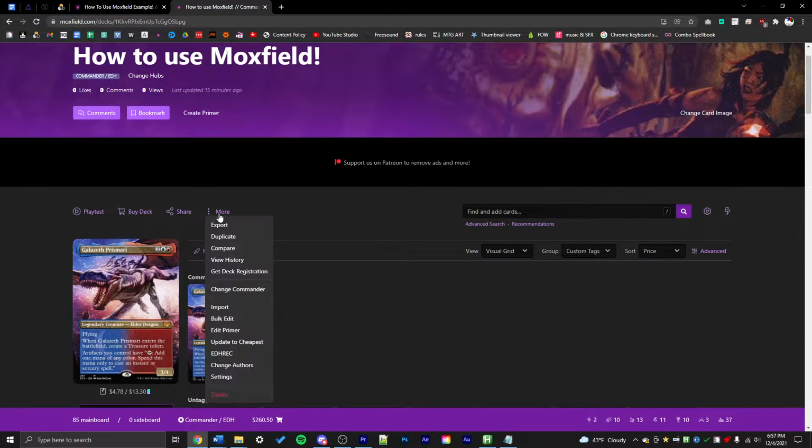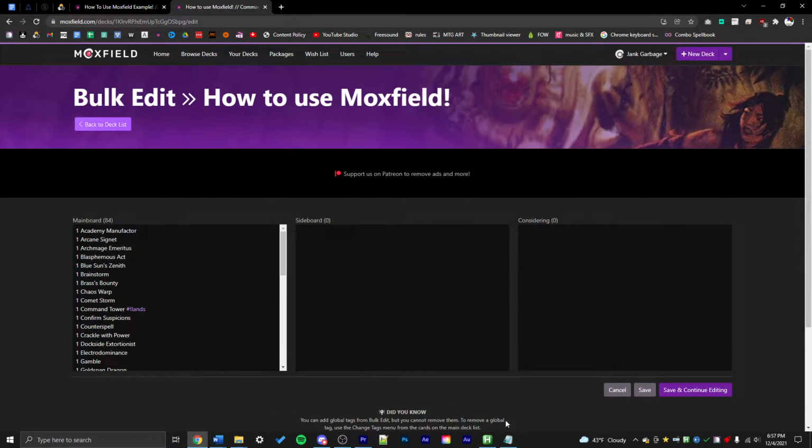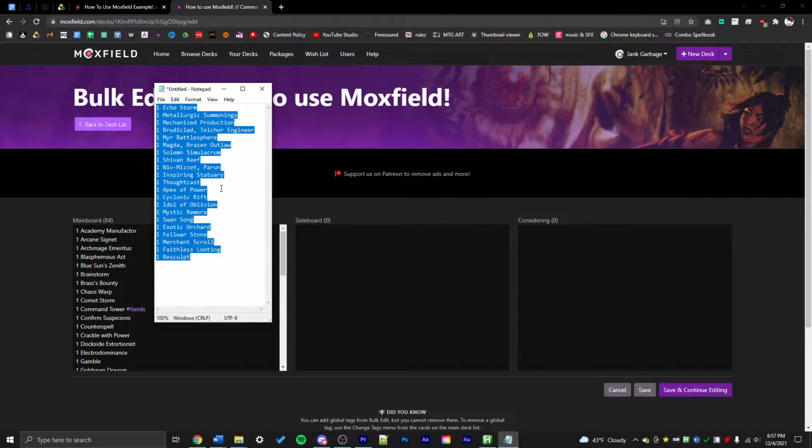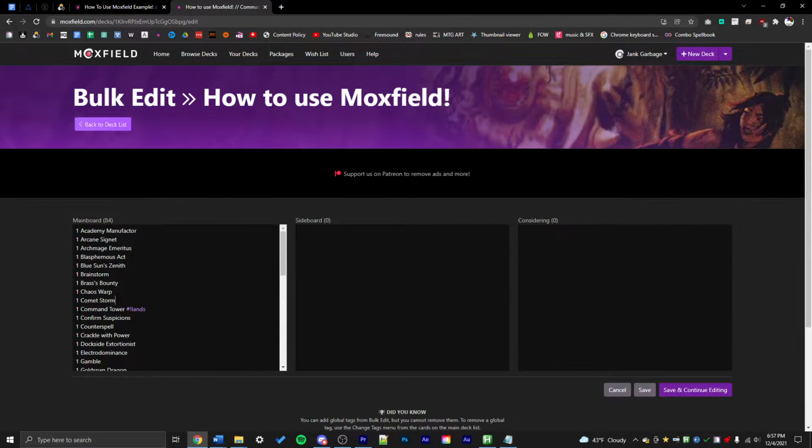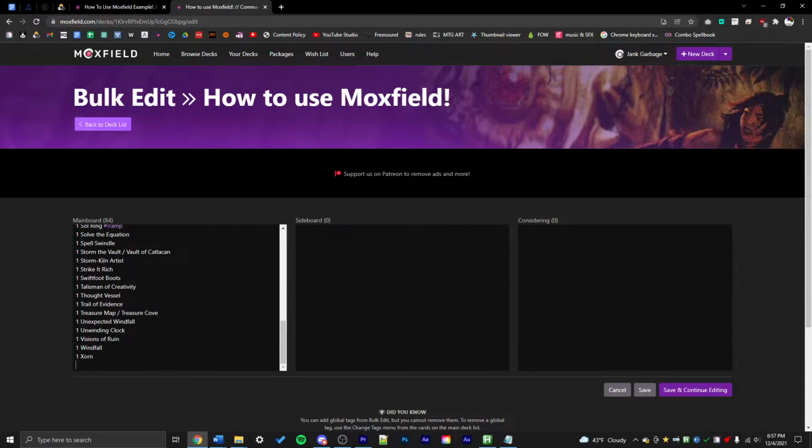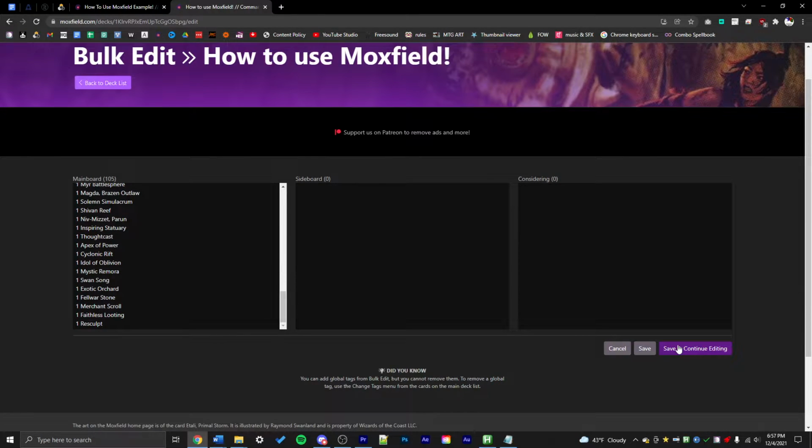You can also click more, then bulk edit to see a text version of the deck and edit it that way. If you have a list of cards you want to add, pasting them in here is the best way. Once you've added the cards, you can click save and it will add those cards to your deck. Then you can return to the main deck view.